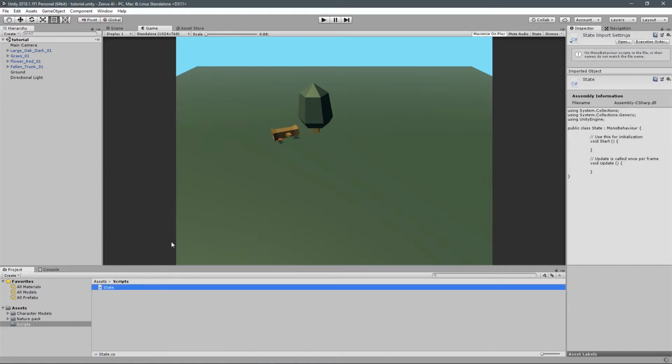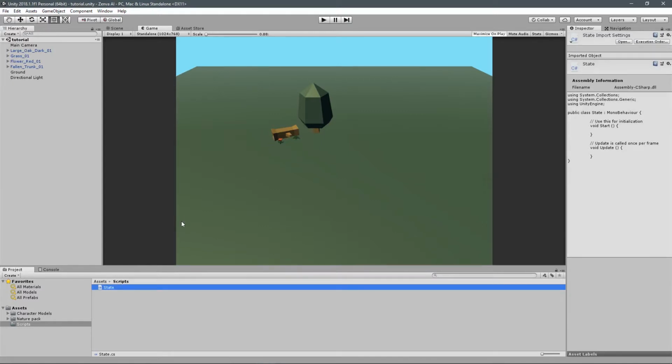Before we start writing this, I want to explain the process that we're going to use for our state machine to actually work. The basis for our state machine is going to be jumping between methods. Let's say we have three methods: one is an idle method, one is an attack method, and one is a chase method. And these methods are going to be processed every frame.